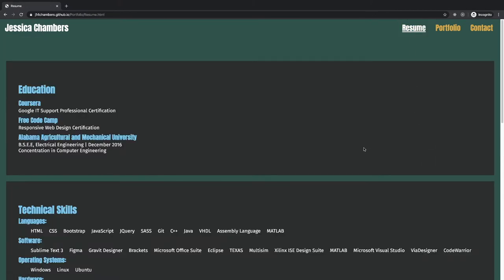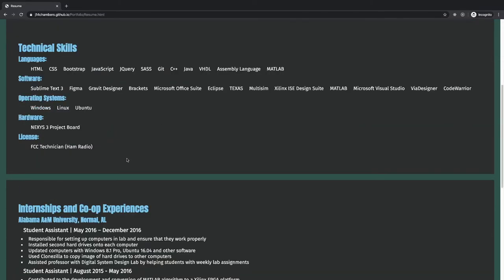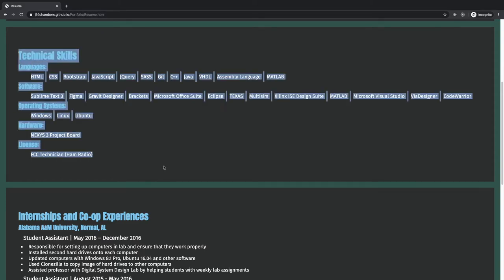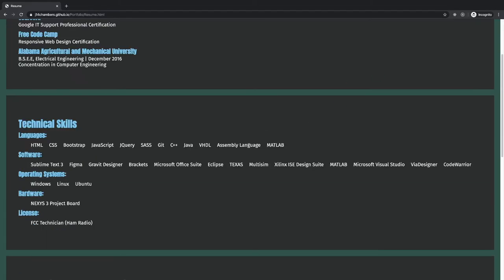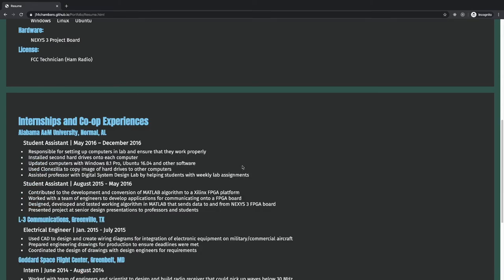Resume. Education. See, this is where you can put education. This is where this is relevant. Technical skills. This is good. I love this. Yes. If you have a resume section, I think that's fine. So typically, you're probably going to send this off.